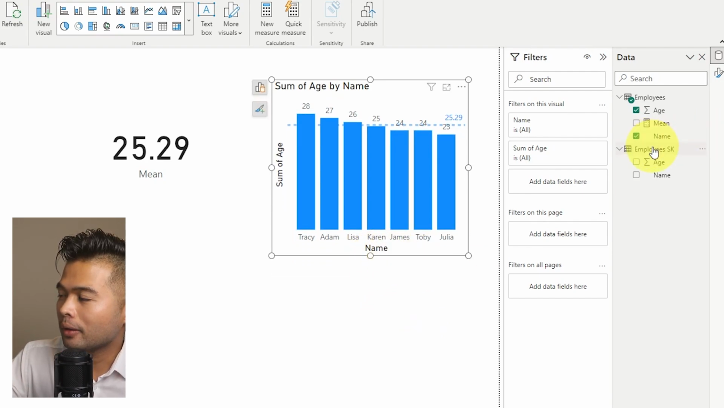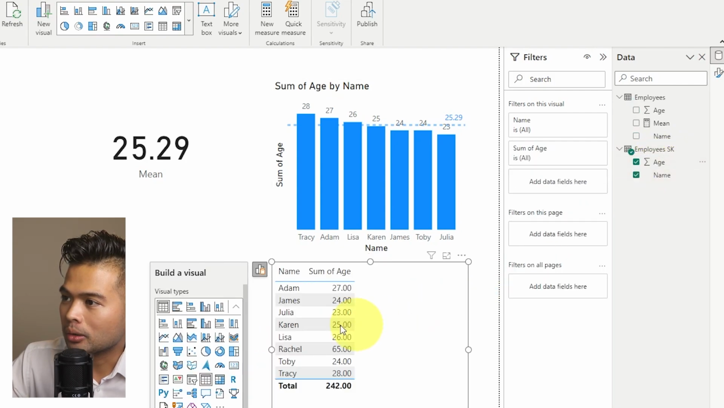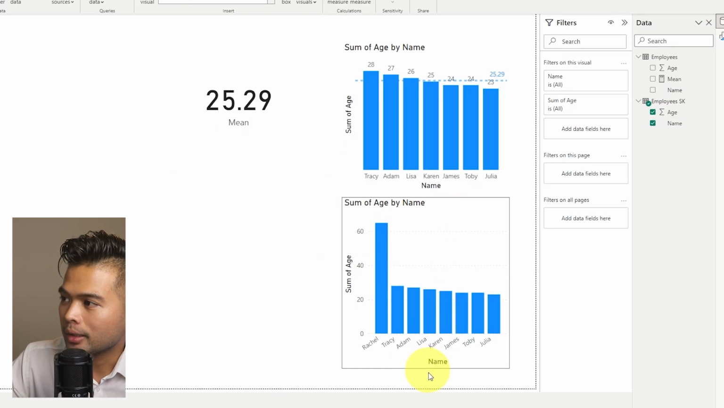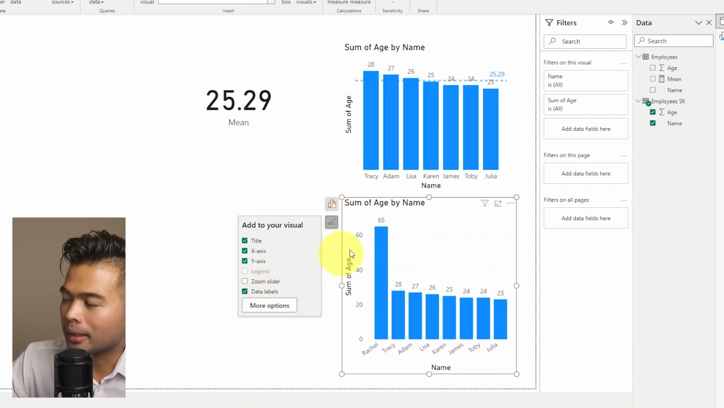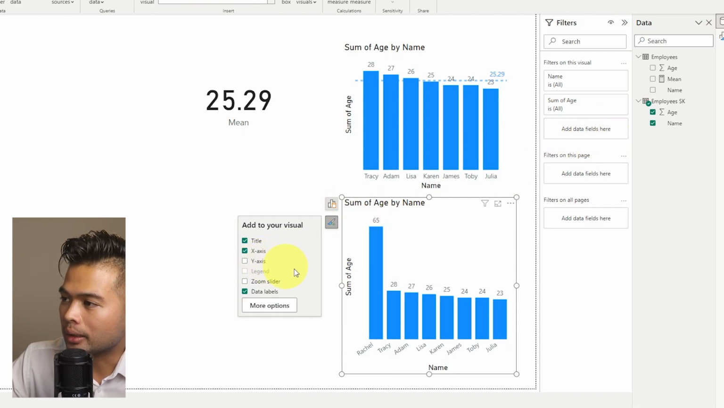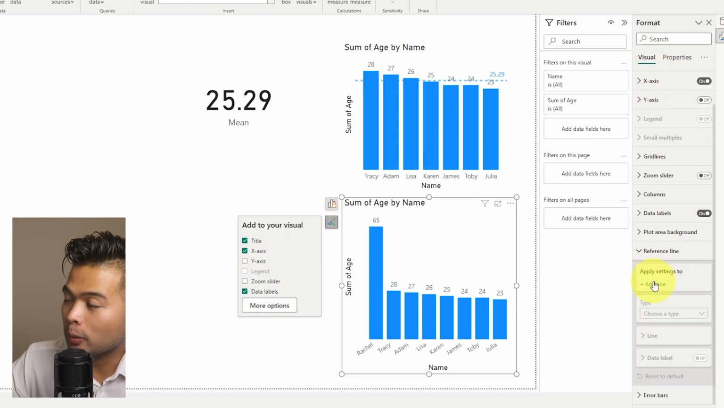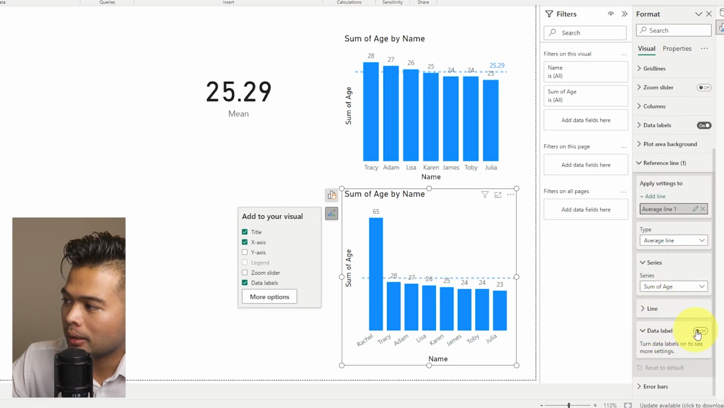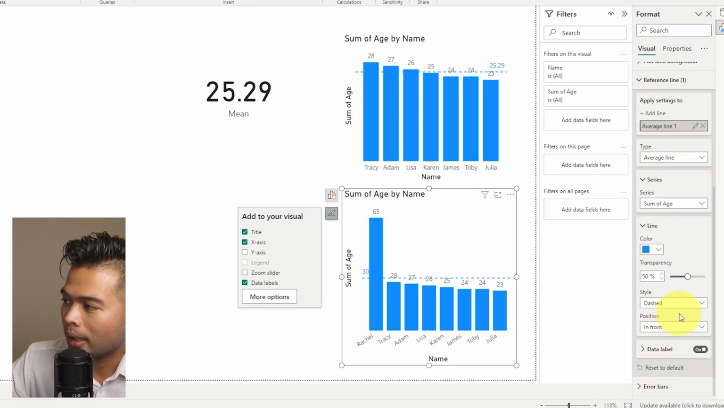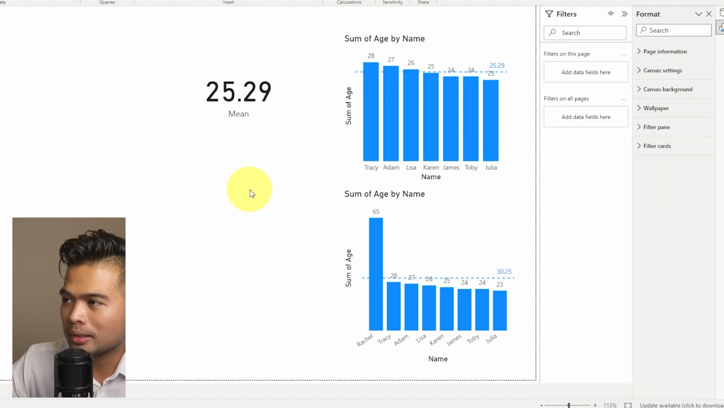I have another table here, the employees table. We're going to do the same thing. I'm going to put it into a bar chart like this. As you can see, we have an extra person here. And to make it even clearer, I'm going to add a data label so that you can see the age of that person. And now if we add that reference line like we did with our previous one, add an average line here, add a data label, and put that label on the right-hand side, you can see that the average is slightly higher.